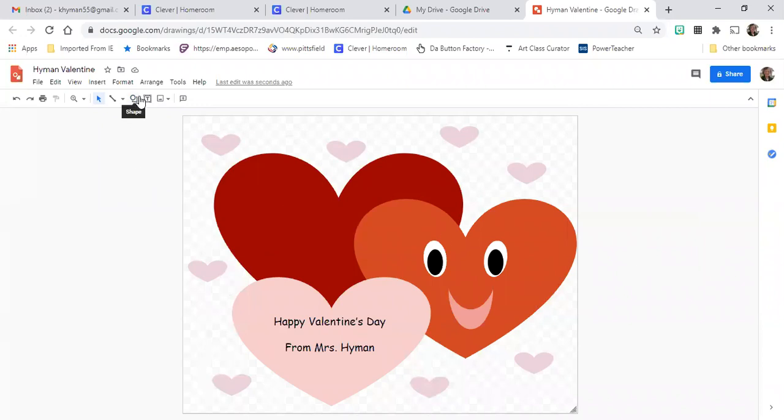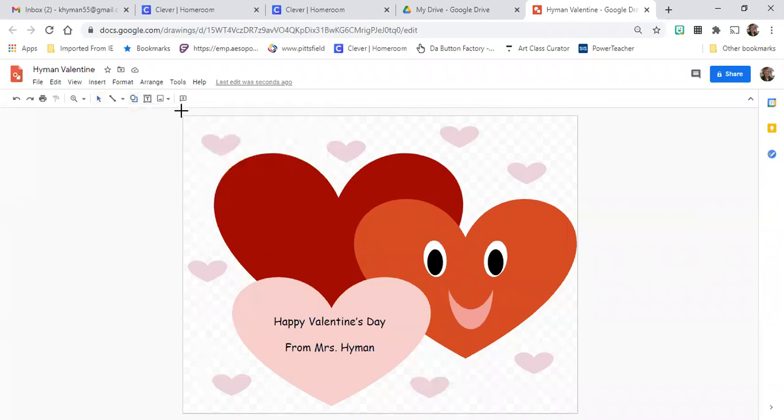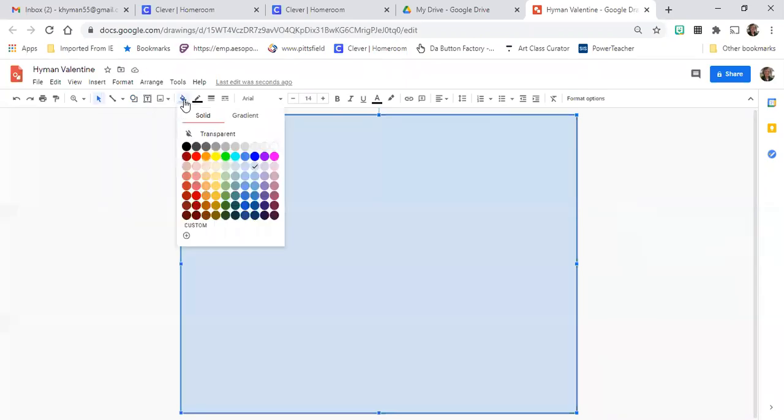So I'm going to go up to my shapes and click the very first one, which is a rectangle. With my cursor in the top corner, I click and pull all the way down to the bottom corner. I'm covering the whole thing up. And no, it didn't disappear, so don't panic. I go to my paint can. I think I'm going to make my background a nice blue.